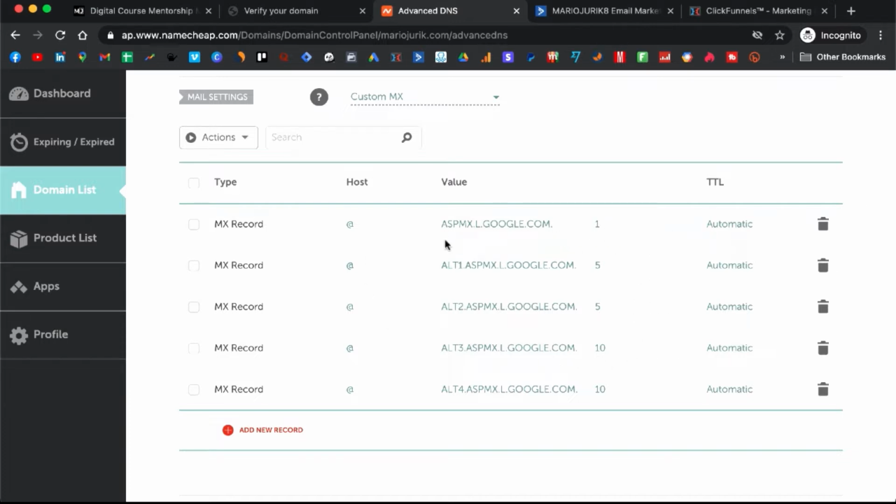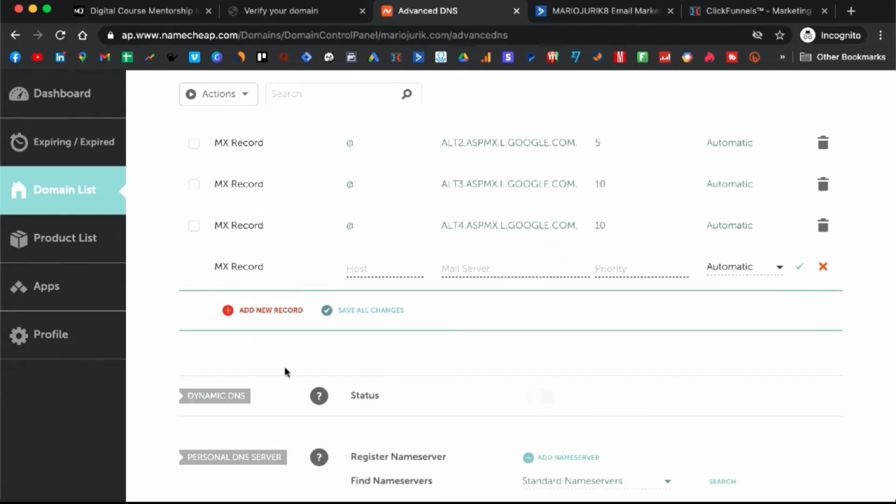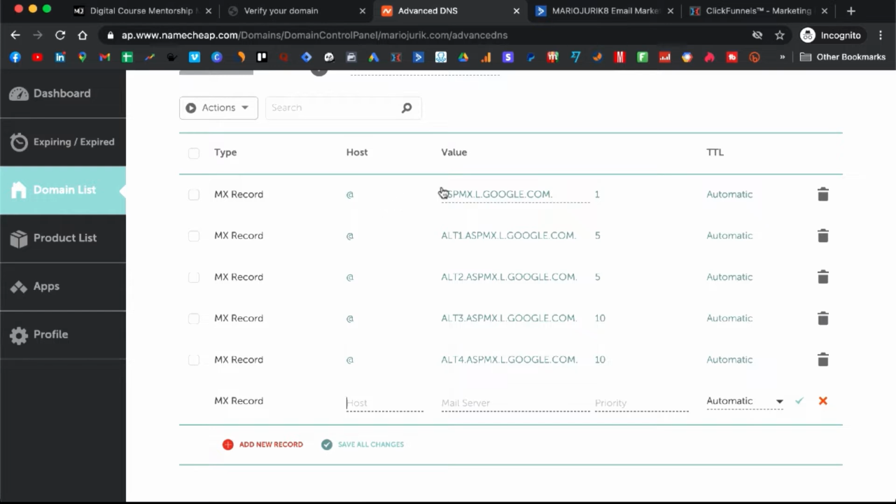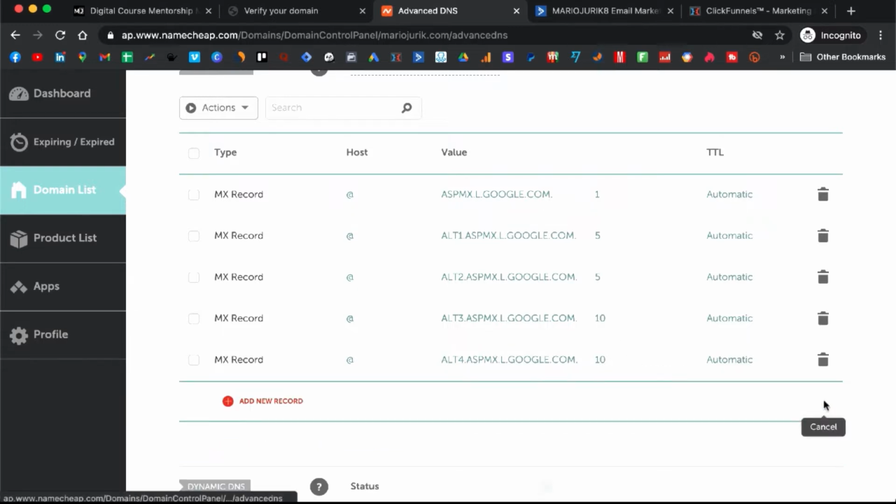So just come to mail settings and add a new record, right? And put the host and value. So you want to pause this video and just rewrite it. And make sure that the value changes, right? And also this is changing as well. So just make sure that you have them all, and then it should work. So pause it and do it right away.